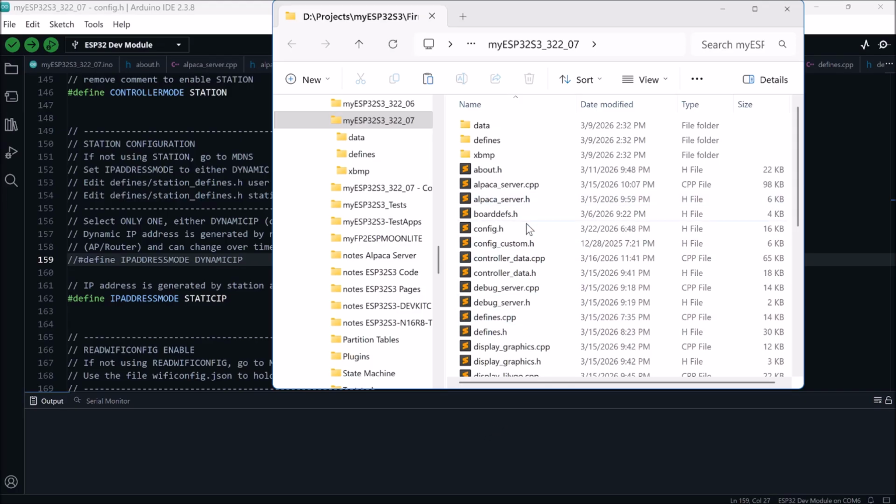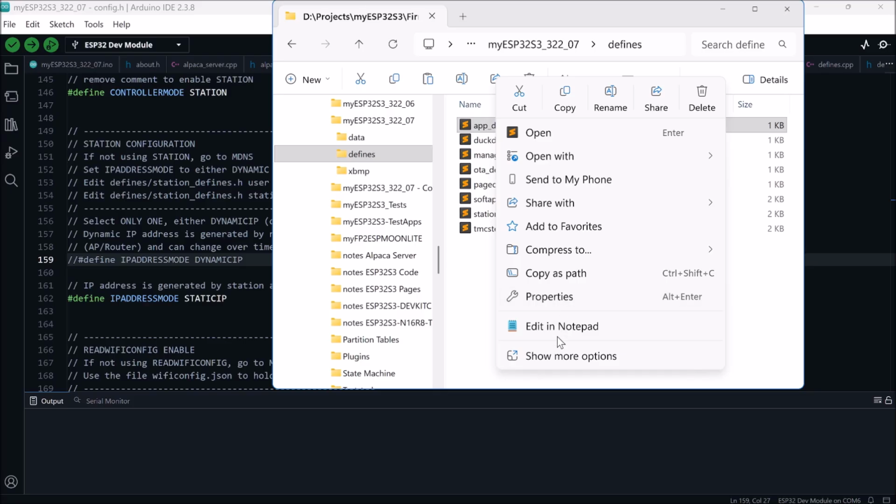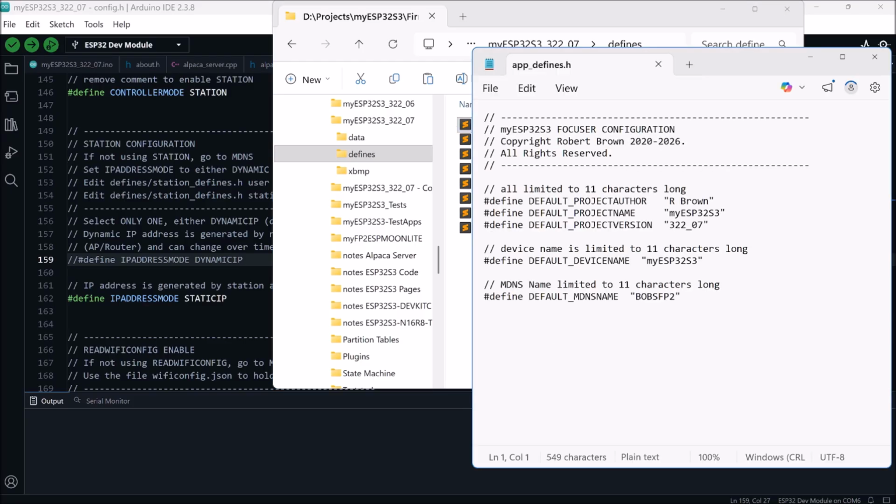Right, so the other folder we need to have a look at is data, where all our data files are, etc. The defines folder has specific defines for specific things. So for example, the app defines file is going to look like this, and this is where you can change your default device name and your MDNS name, and you can make those changes here. Can you actually change these when it's running? Yes. So these are the defaults. So that's the defines.